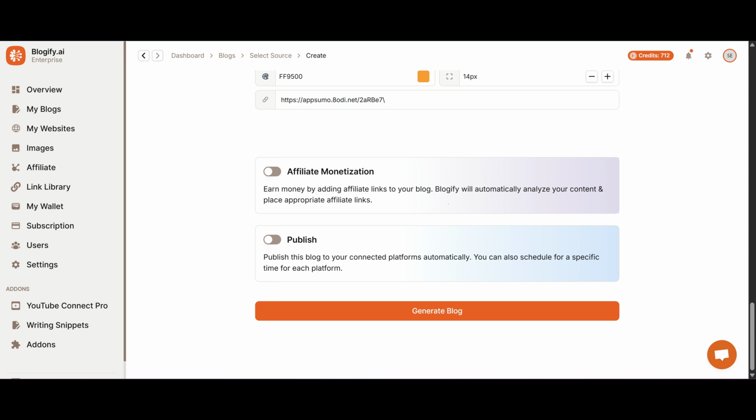Once you're done, you also have the option for affiliate monetization, where you can earn money by adding affiliate links to your blog. Blogify will automatically analyze your content and place appropriate links. Now, unless you have a particular product, such as an Amazon product maybe, or your own, I wouldn't click this, because when I added this, it added in so many random URL links that didn't make sense, and I had to delete them all.